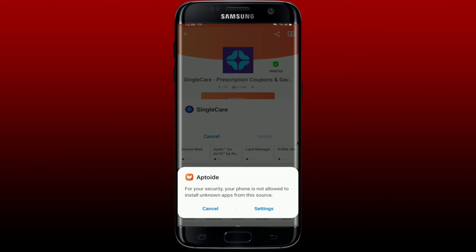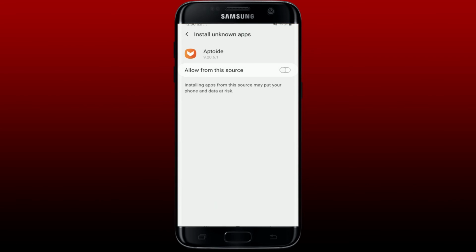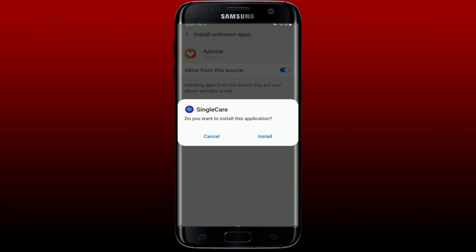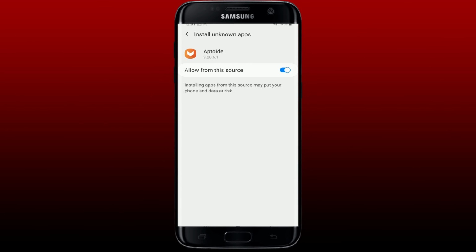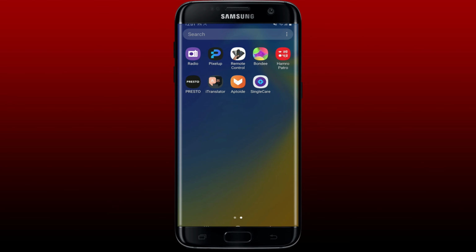Once you see this pop-up, tap on the settings button and tap on the toggle button right next to allow from this source in order to allow installing app from this source. Now, once you end up in this page, tap on install and wait until the application gets installed on your Android device. Once the installation is completed, you'll be able to see the SingleCare application downloaded right on your Android phone.